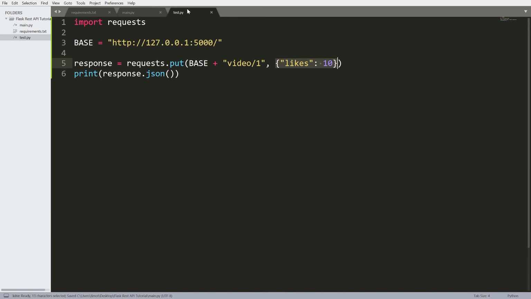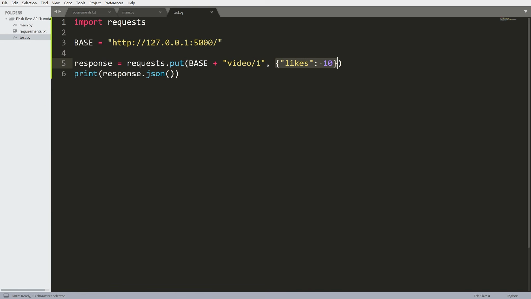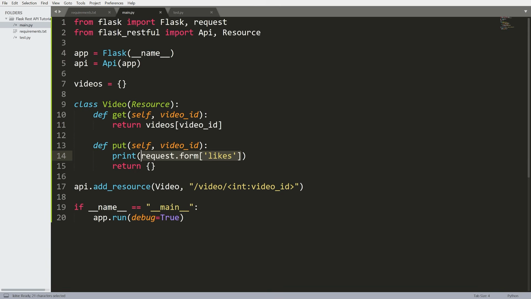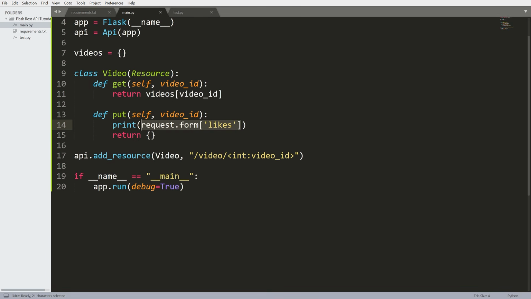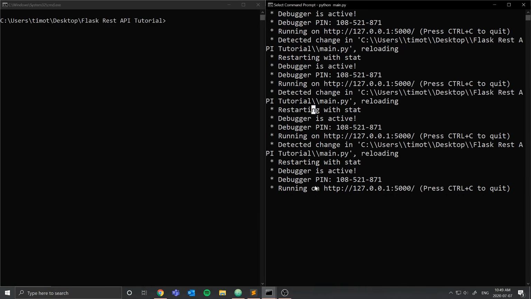That data that we sent comes in what's known as a form, and we can access the likes, or any of the other keys, by doing something like request.form and then putting likes here. That will give us the value 10, because we sent a form that has the key likes associated with the value 10. Hopefully that makes sense, but I'll just print request.form so you can see what it looks like and get the idea that this is how the information is being sent.